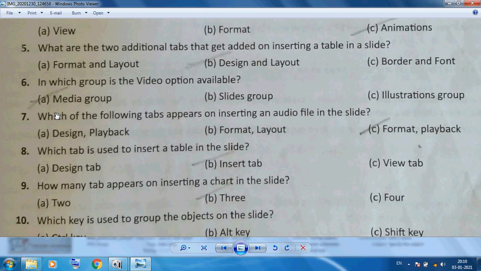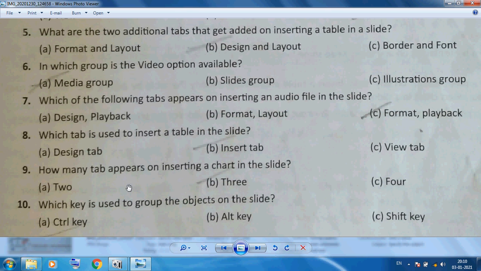In which group is the video option available? Media group. Which of the following tabs appear on inserting an audio file in the slide? Format, playback. Which tab is used to insert a table in the slide? Insert tab. How many tabs appear on inserting a chart in the slide? So 3 tabs will be added. Which key is used to group the objects on the slide? Control key.